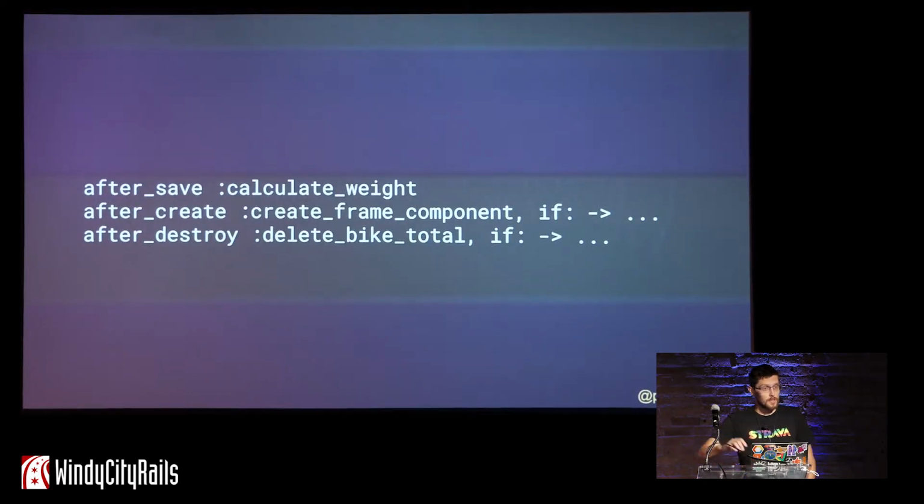The bike model is also responsible for callbacks, and I've been using Rails for over 8 years, and I still don't remember the order in which these things run. Like, do my after save callbacks run before or after my after create callbacks? What if I change the order in which I define them? Do my after save callbacks run after I destroy or not? I was still not sure about that one.